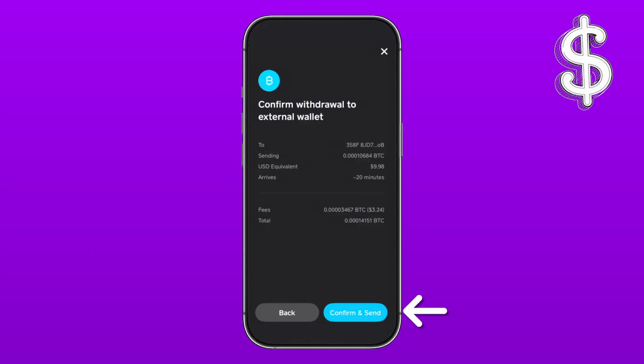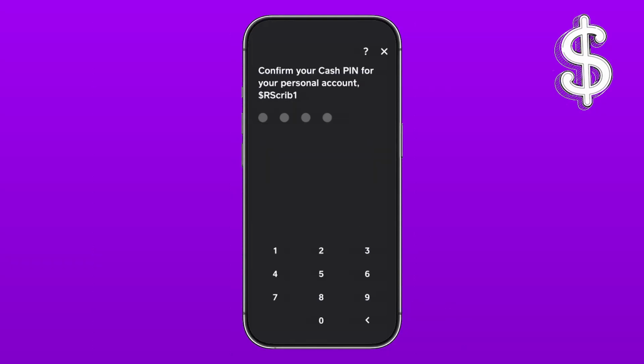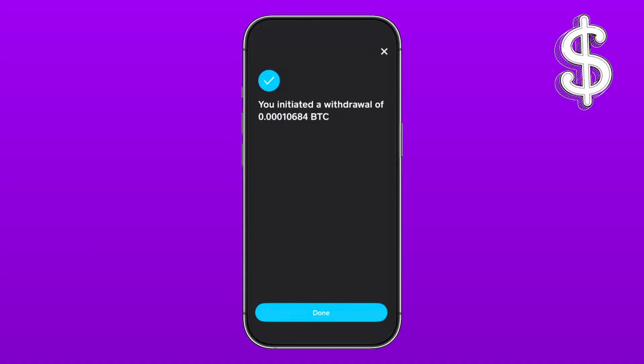Tap Confirm and Send, then enter your Cash App PIN to authorize the transfer. Your Bitcoin withdrawal will now be submitted to your Coinbase wallet. The transfer may take some time depending on the withdrawal speed and Bitcoin network conditions.